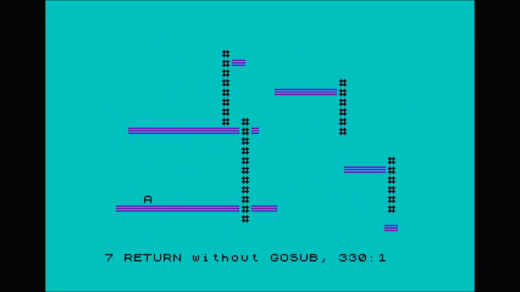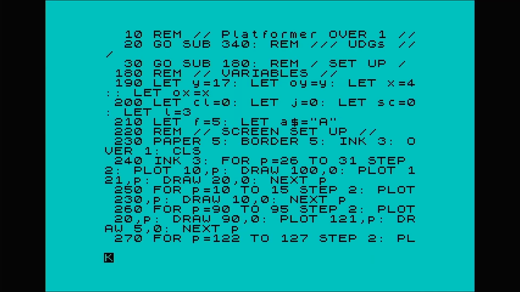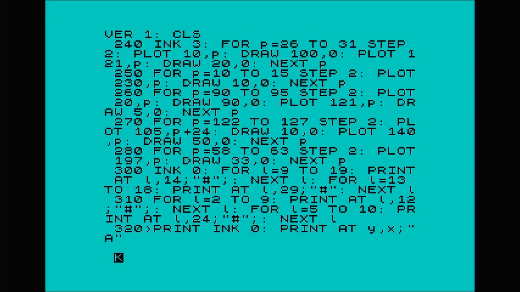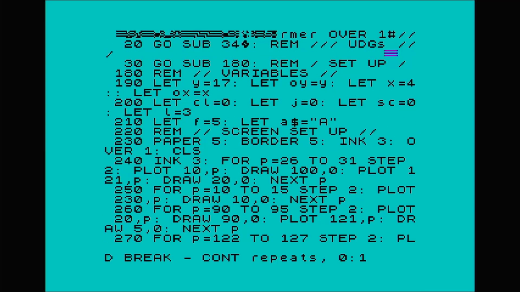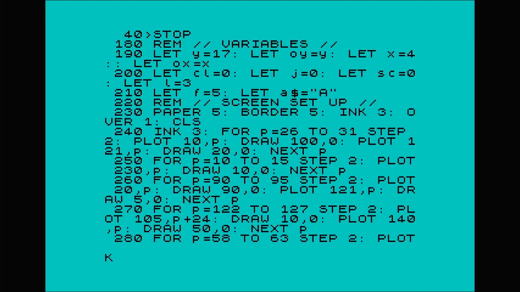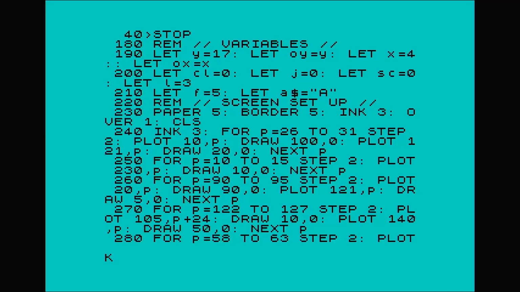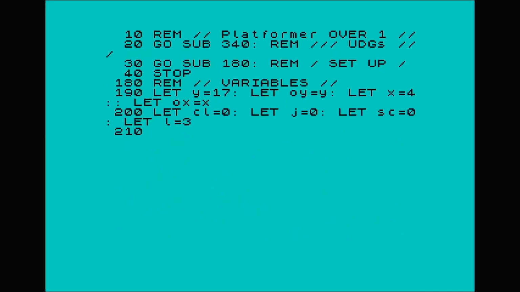Now when I run it, return without go sub. What have I done now? List 330. Return without go sub. There is a go sub there. What are you talking about? It could be perhaps because I haven't written any more of the program, isn't it? If I put a 40 stop, whoops. Yeah, there you go. It's because I haven't started the main loop yet. It's confusing it. That's why.